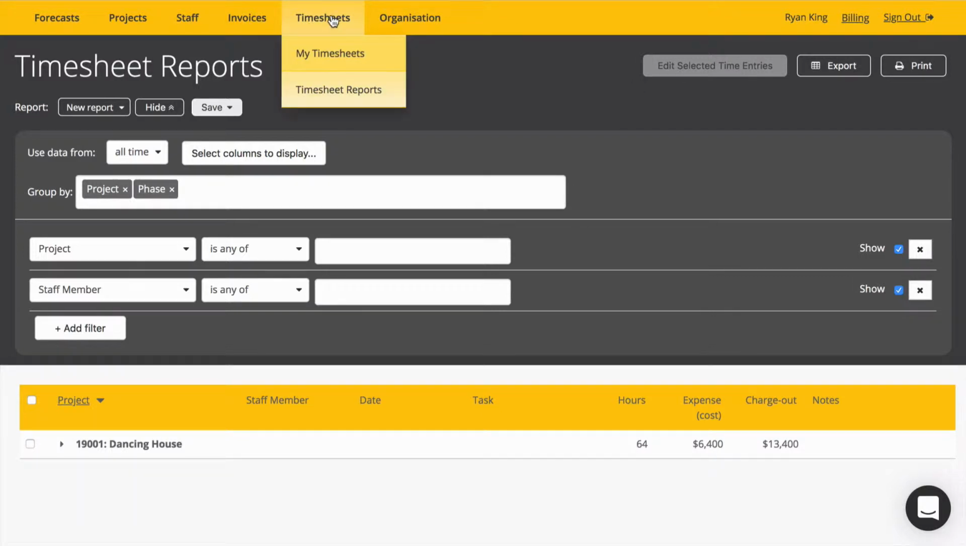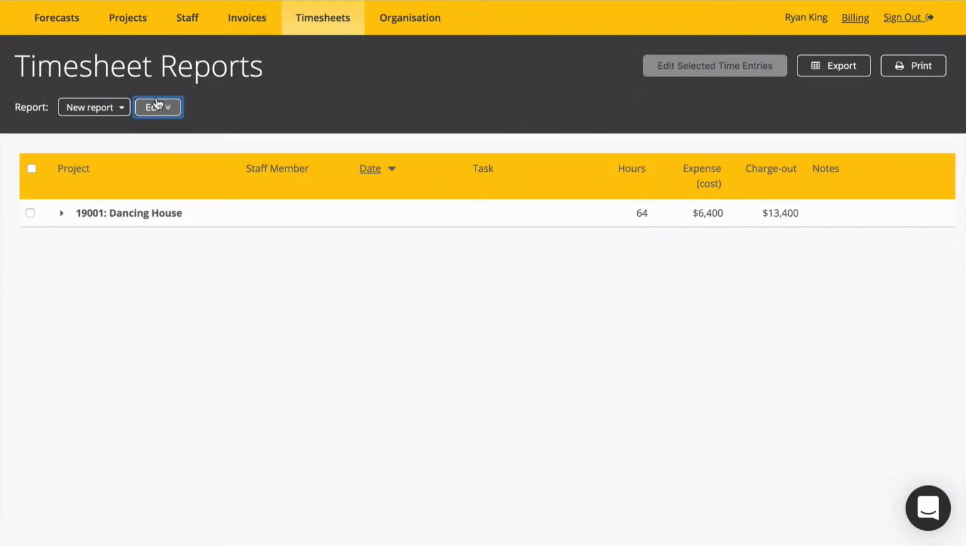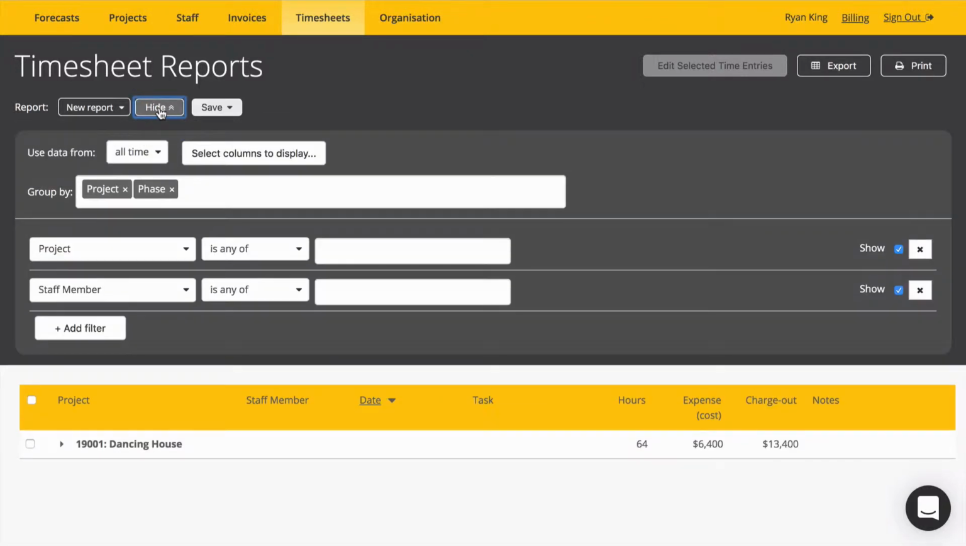Here we are on the Timesheet Reports page. You can get here via the Timesheets menu. When you arrive, you'll be greeted with a big fat filter form. You can hide that if you want to and view the timesheets below.